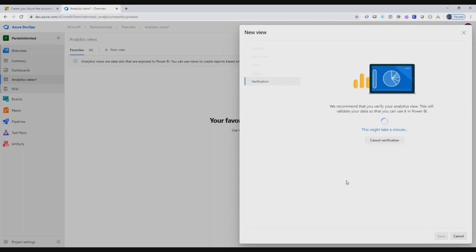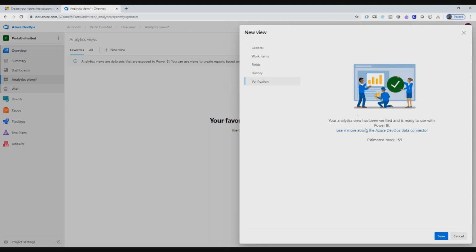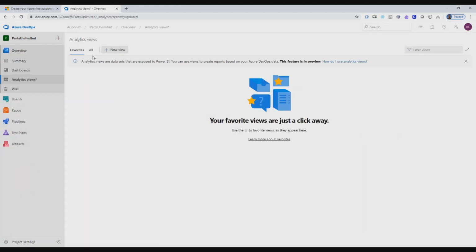So the preview items, they're kind of ready to use with Power BI. Estimated rows 159. So there's a data connector for Power BI. We'll save it, and then we'll have to go in and configure this. Essentially, what this is going to do is pipe our information out to Power BI. If you have a Power BI account and you're familiar with that, you can then create dashboards. You can embed them in websites.